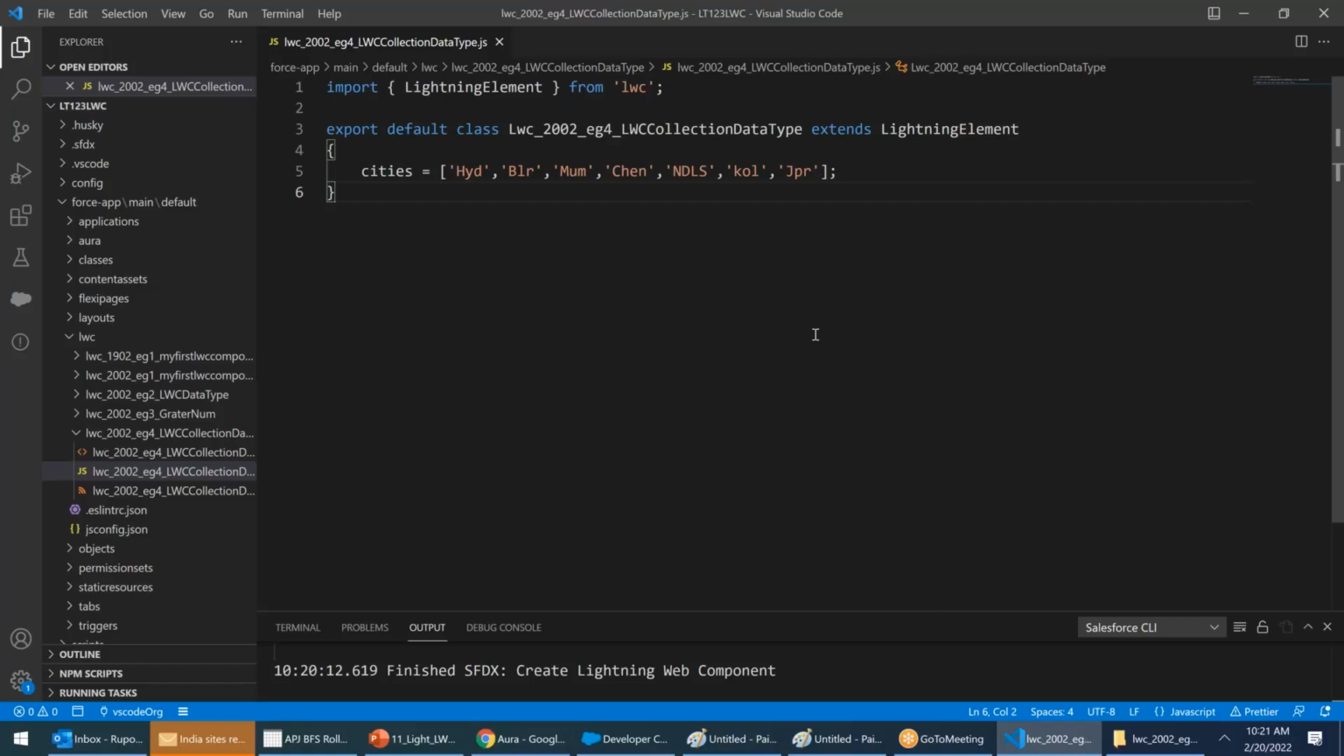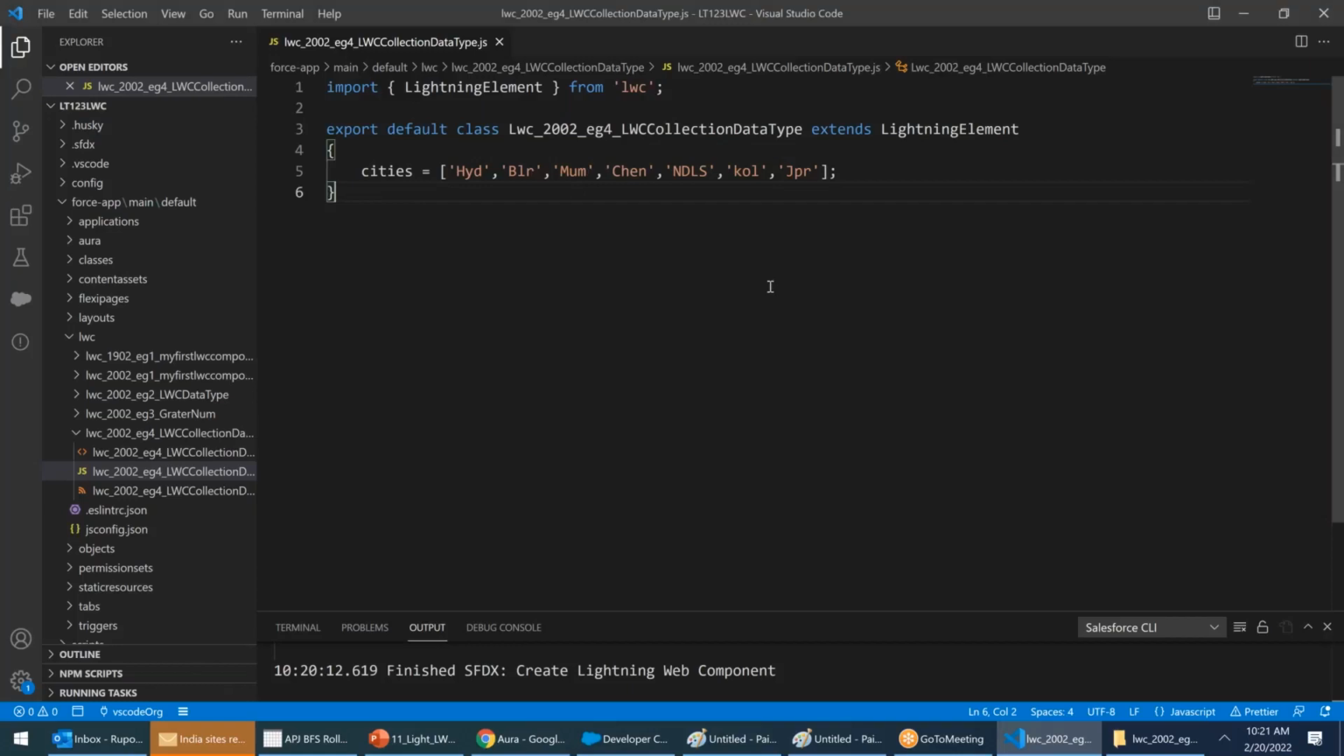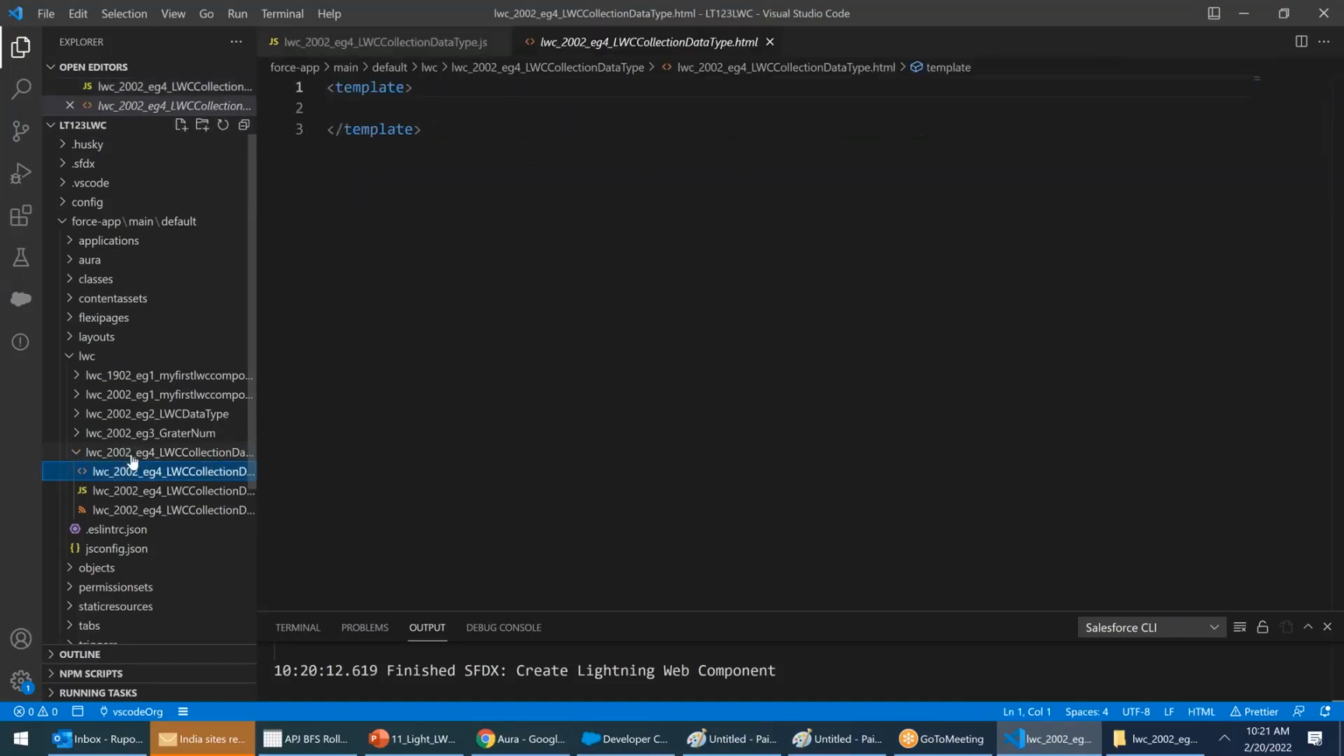Control S. I told you, if you remember the diagram once again, anything that you declare here is one direction. That means it can go like this. It cannot come back, but it can go. Now, cities is declared in the ES module. Can I display the cities in my controller? Yes. In the template? Yes.